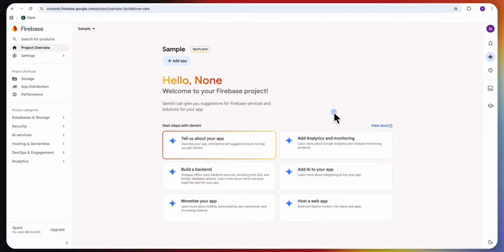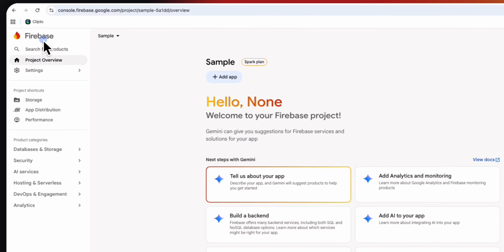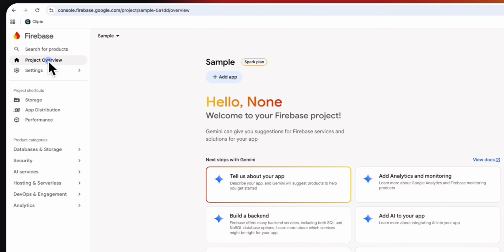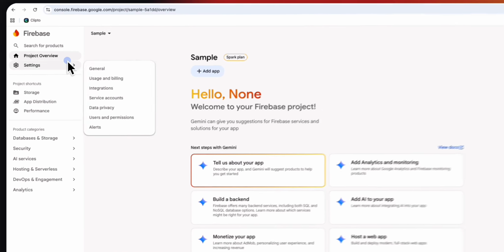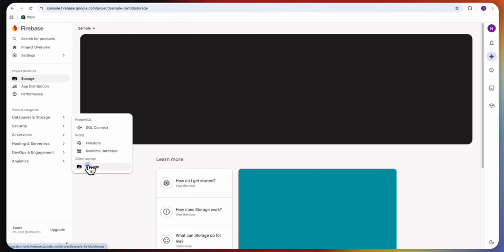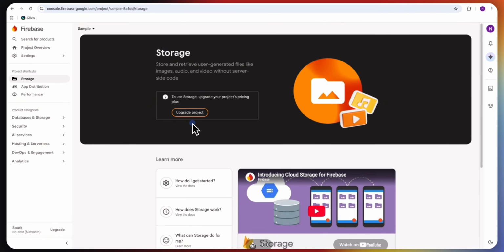So first, I want you to open the Firebase console and sign in using the Google account connected to your project. And once you reach the project overview page, go to the menu on the left side, open the database and storage section, then select storage. So Firebase storage is designed to store images, videos, and other files uploaded by users.